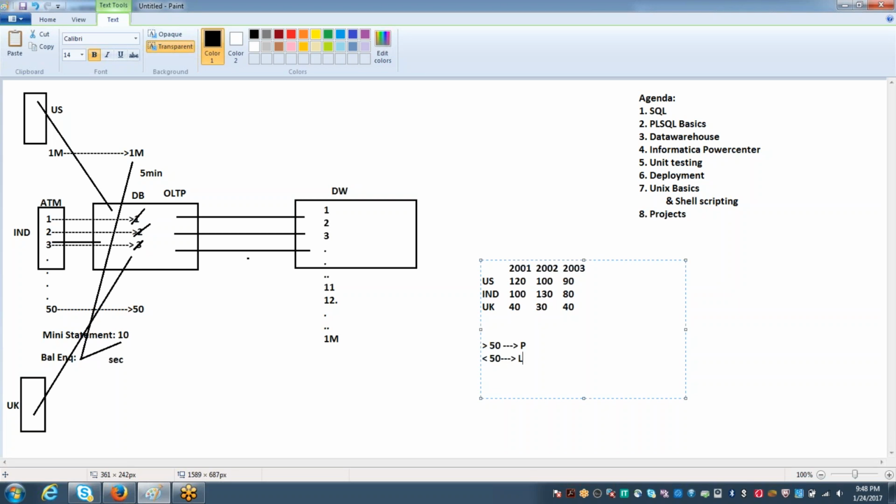Like this, they have some cutoff transactions. If the transactions are greater than 50, then that center is in profits. If the transactions are less than 50, that center is running in loss.